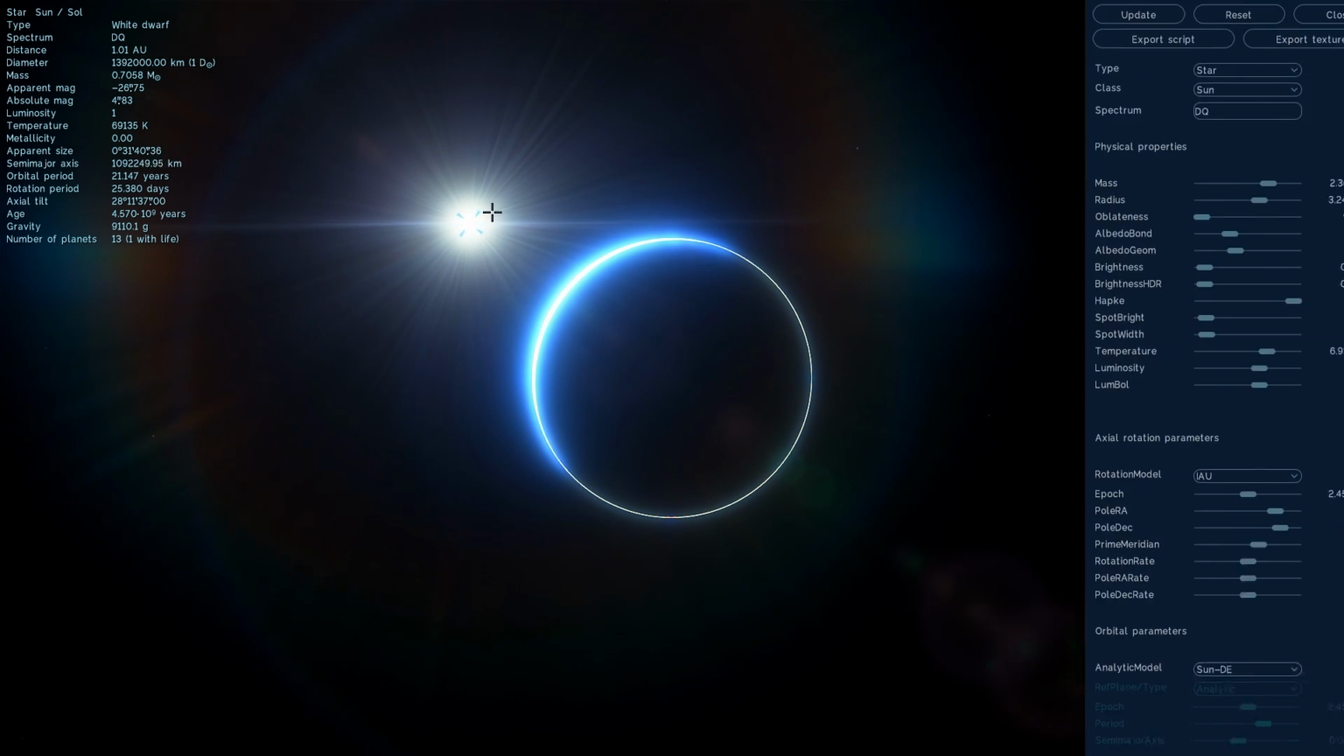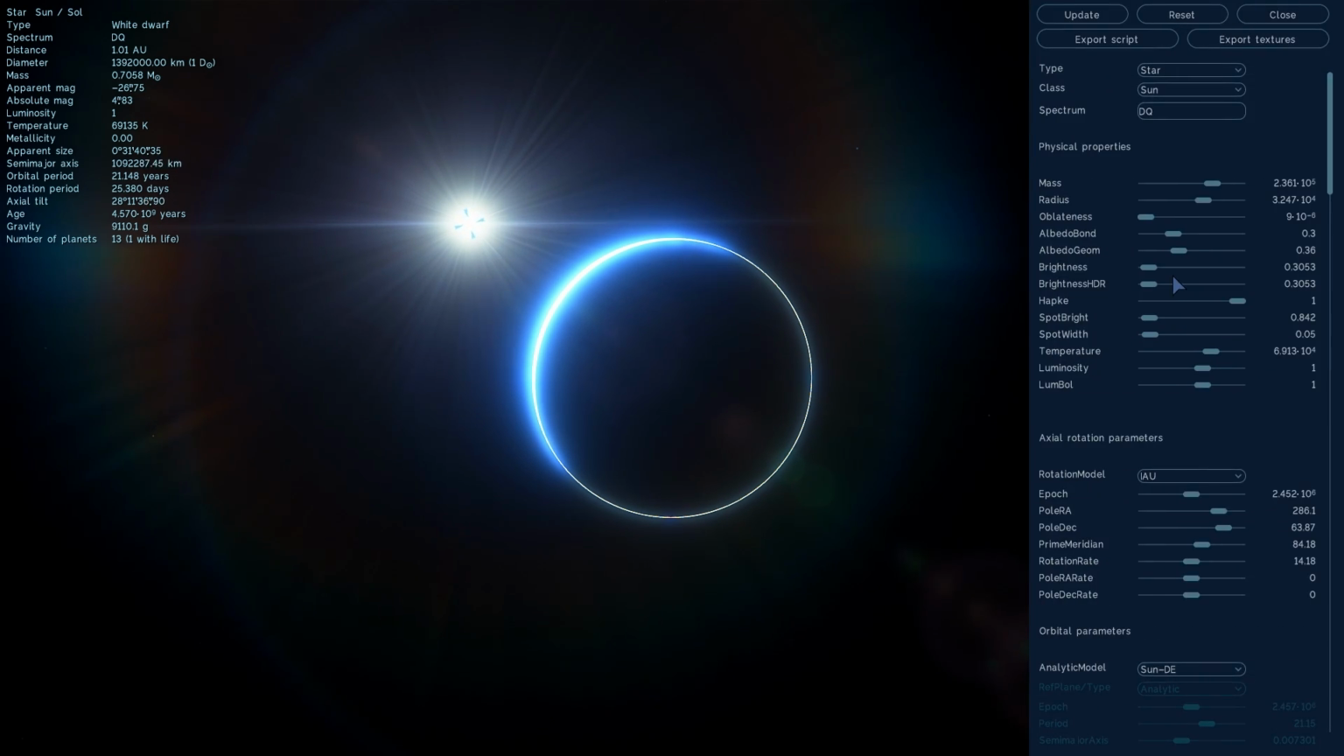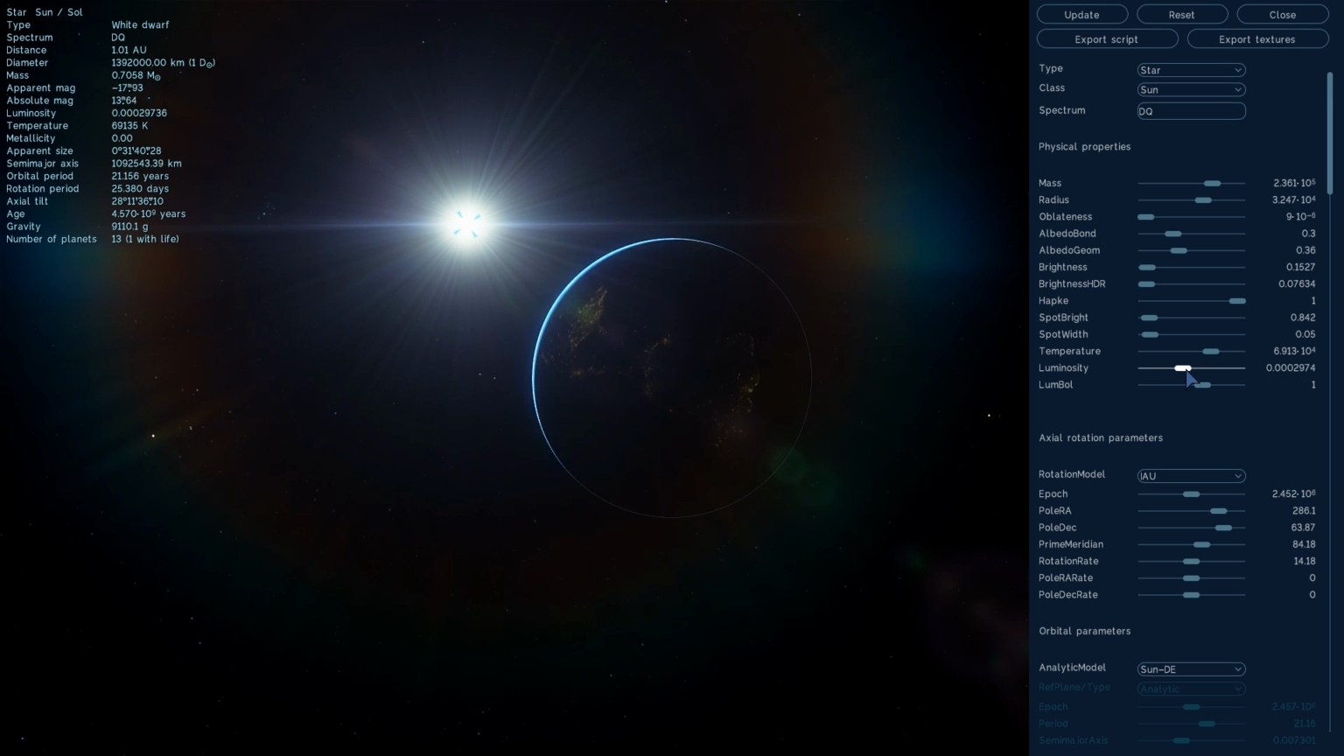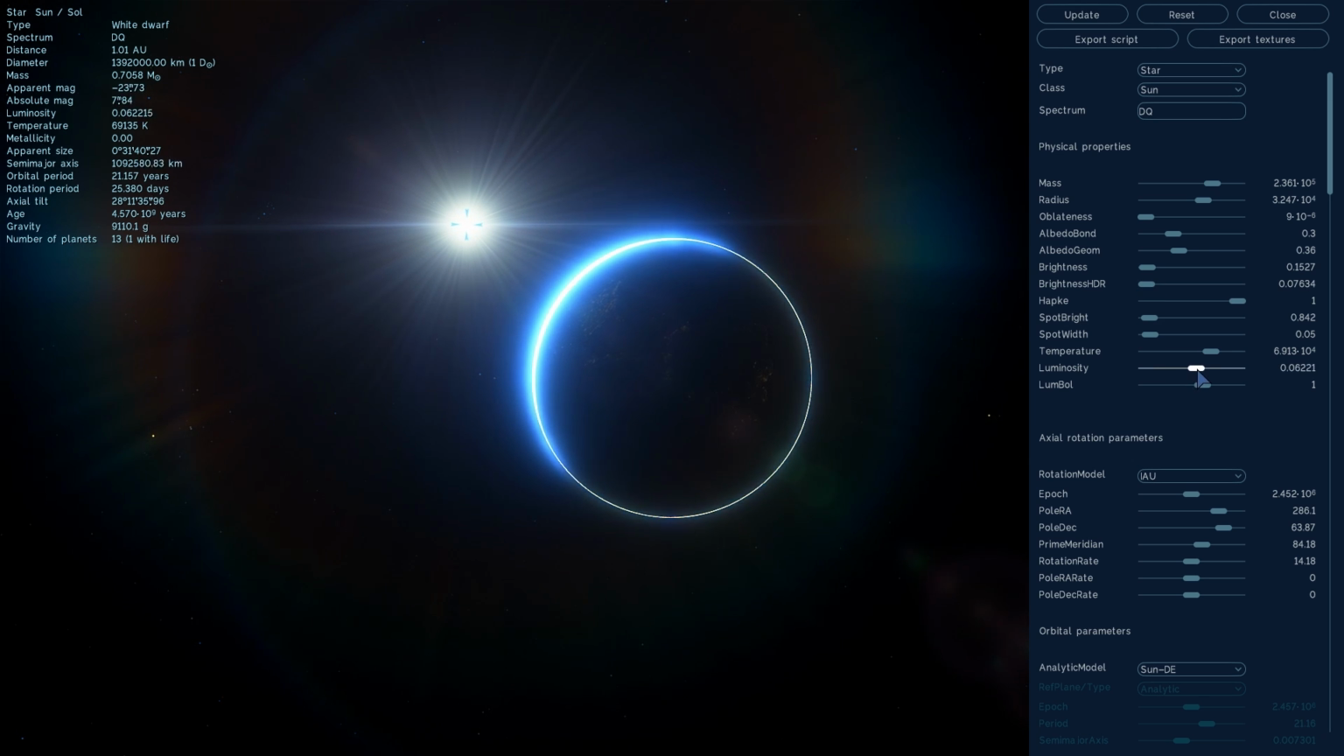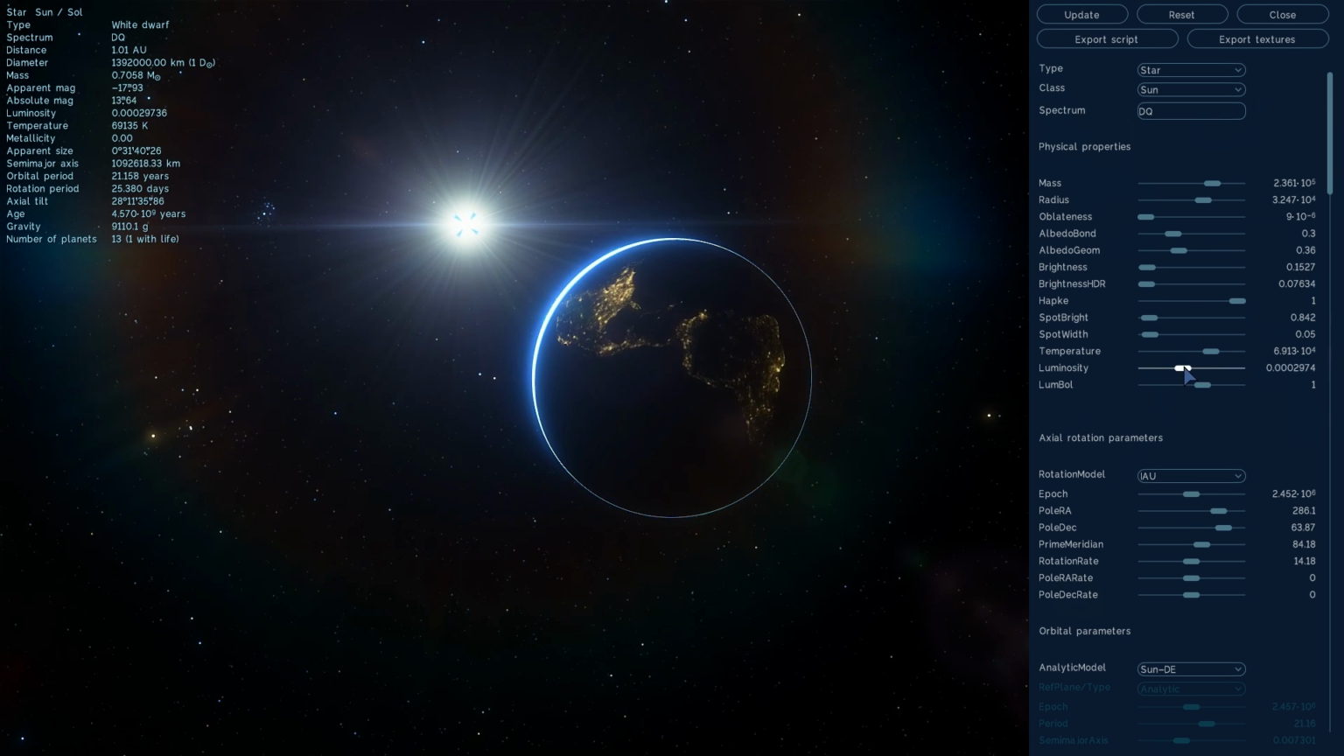But I just realized I think the brightness here is still a little bit too high. We need to decrease it even further. So we're going to go ahead and change it to barely even 15% of what it used to be, and also change the luminosity. And there we go. Now we're talking. So now you can kind of see what this might all look like.